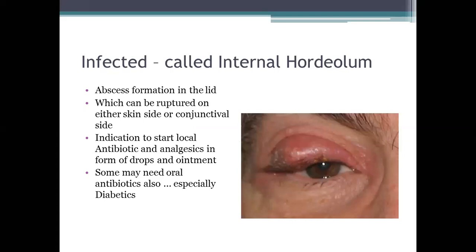Now, what will you do if it gets infected? When it gets infected, it forms abscess in the eye and we call it internal hordeolum. This is one of the painful conditions of the eye, which can be ruptured on either skin side or the conjunctival side. If the abscesses get larger and larger, somewhere it has to be released either on the conjunctival side or on the skin side. So we sometimes rupture them intentionally also from certain thinned out points, and this is the indication to start local antibiotic and analgesic in forms of drops and ointment, and sometimes it may need oral antibiotic also, especially in diabetic patient.